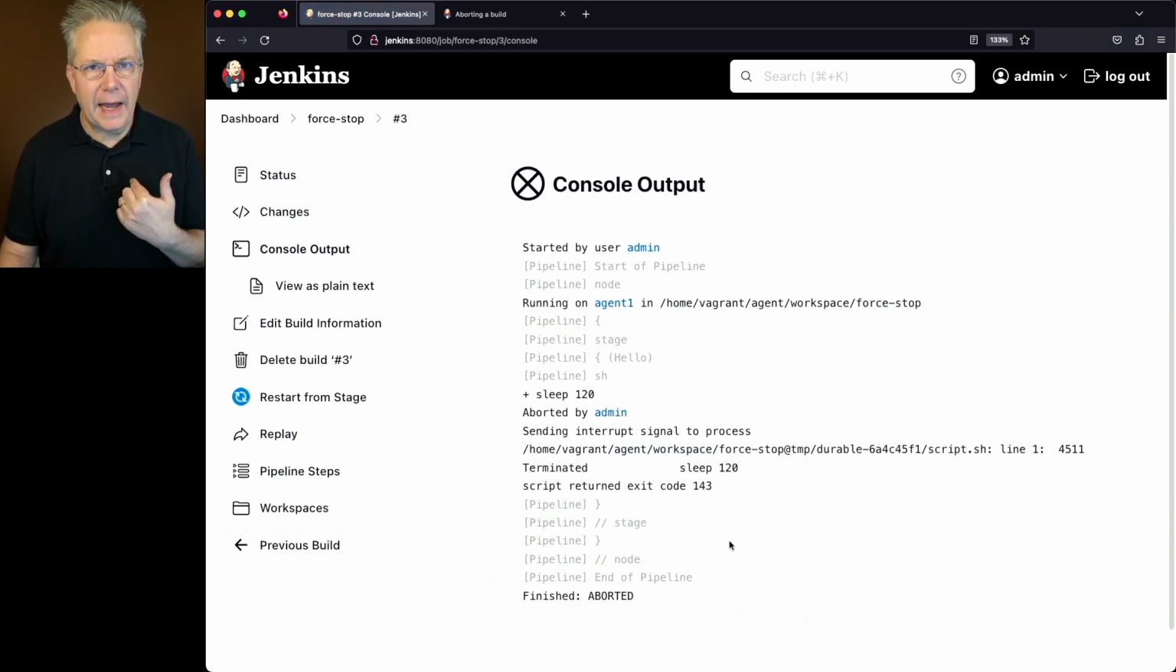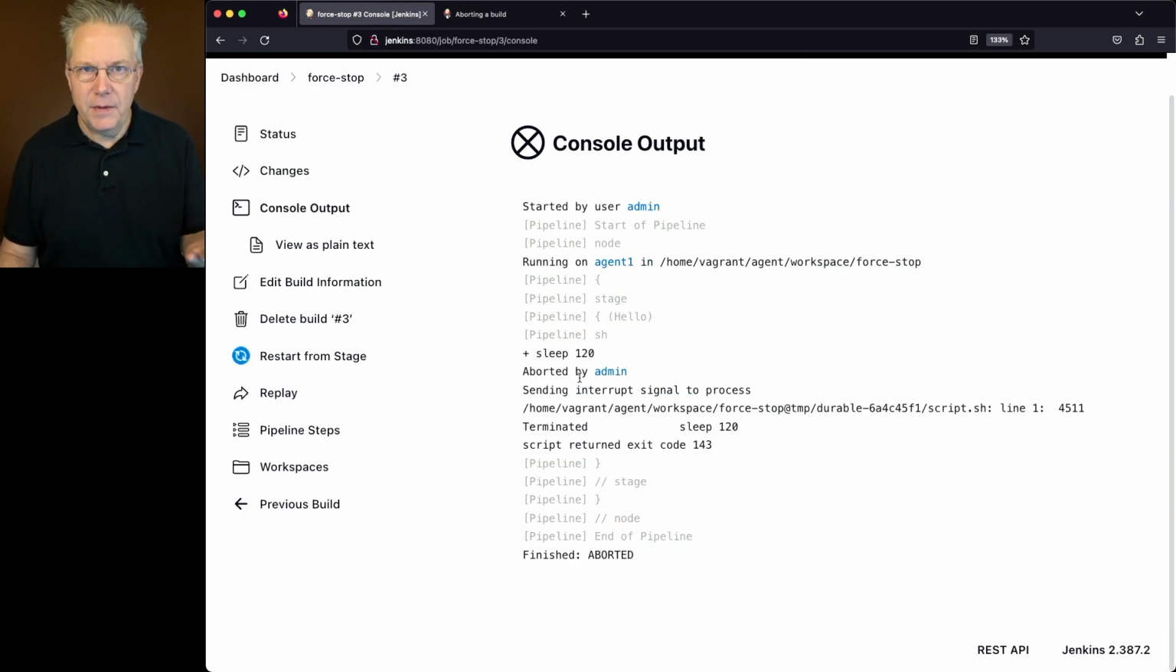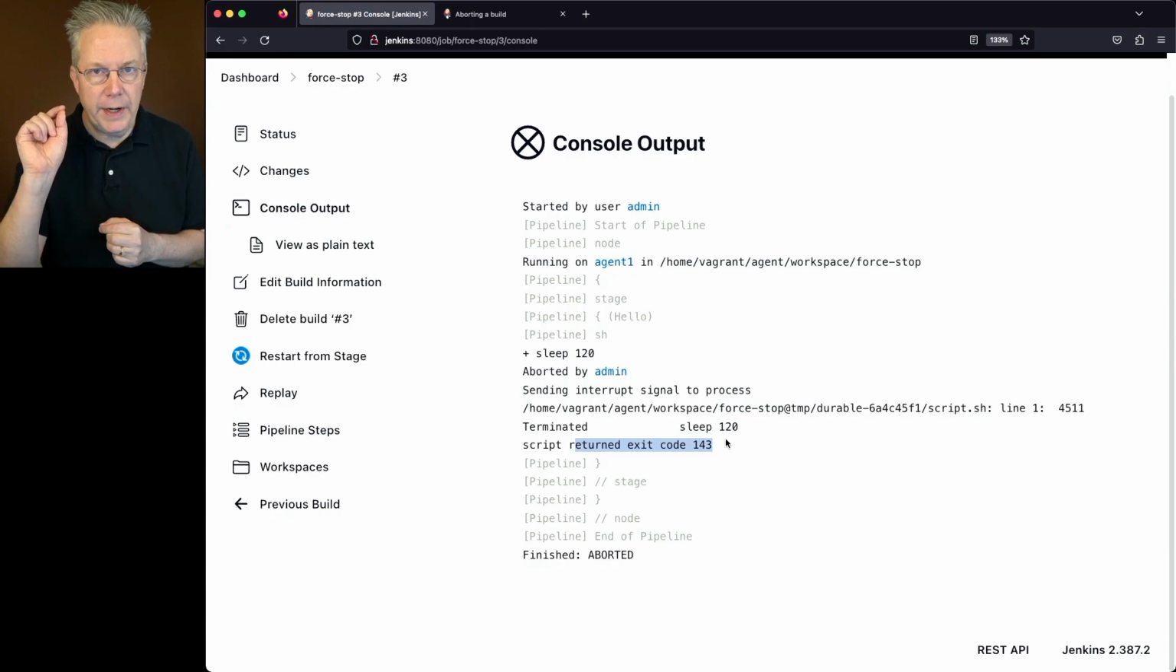If we take a look at the log here, all I had in this job was just a sleep. And when we do a stop, we'll see here that it does a couple of lines, but most importantly, it's saying script returned exit code 143. Now, it doesn't matter what the 143 is. Just know that when we do a stop, whether we press the red X or we put in a /stop, we're going to get this exit code of 143.